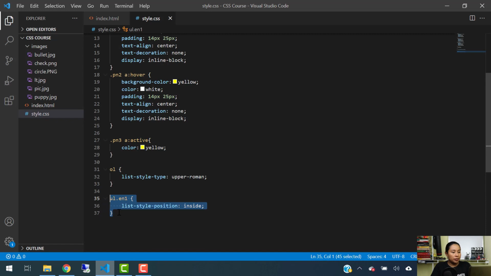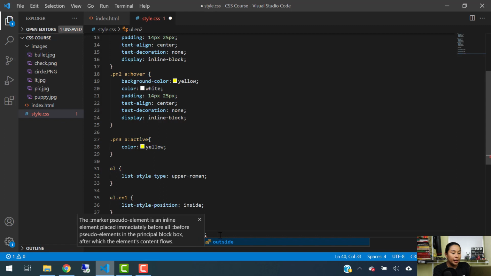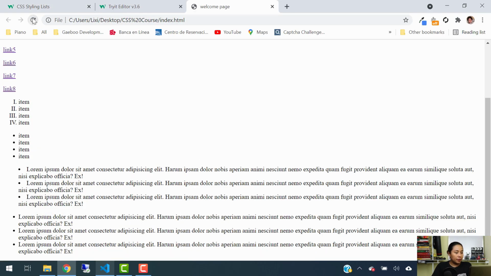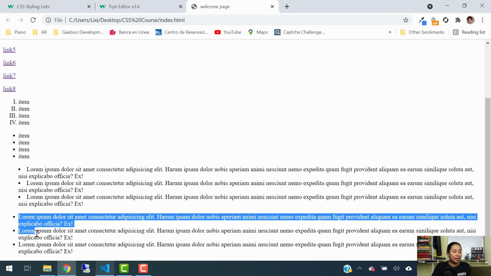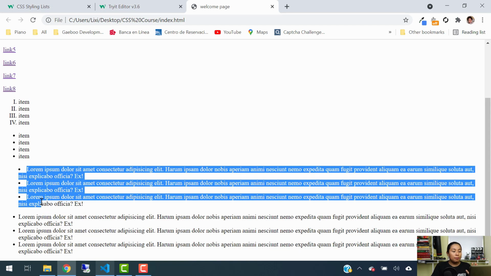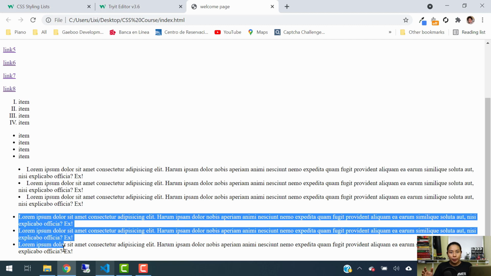So let's call the unordered list with the class of example number 2. And we are going to say that the position will be outside. Okay, so now I'm going to hit save and I'm going to hit refresh. And as I said, it's not doing anything because this by default is already outside. So there you have two different values. This is inside and this is outside. I hope that makes sense.